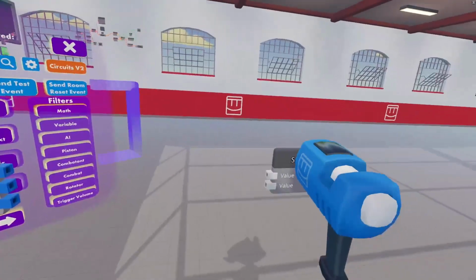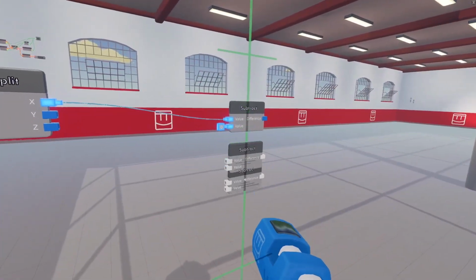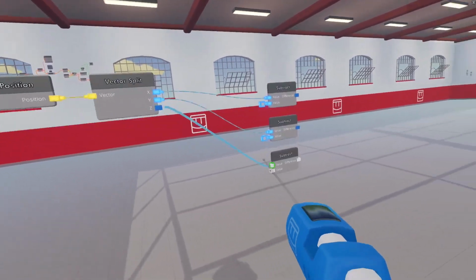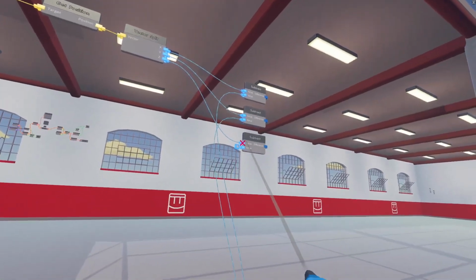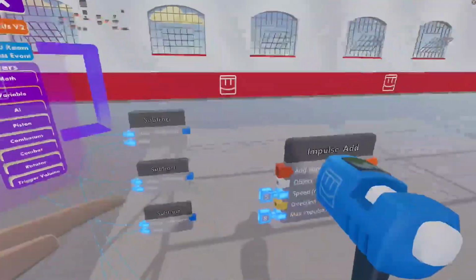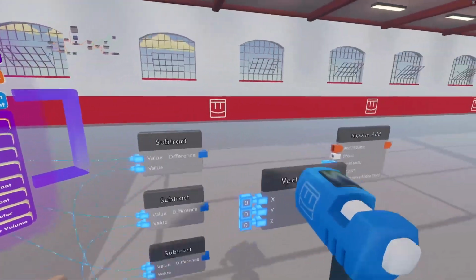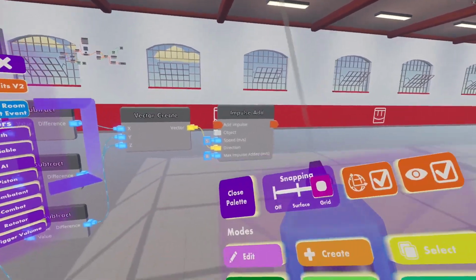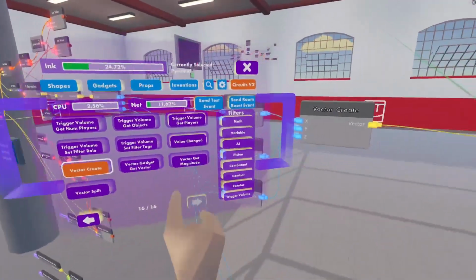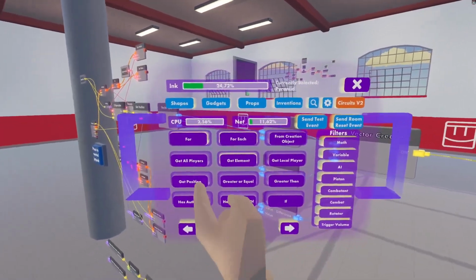Alright. Let's just subtract this position. Oh. From that position, get an impulse add. Also a vector create, to actually turn this whole thing into a vector again. And that is the direction in which it will be moving.